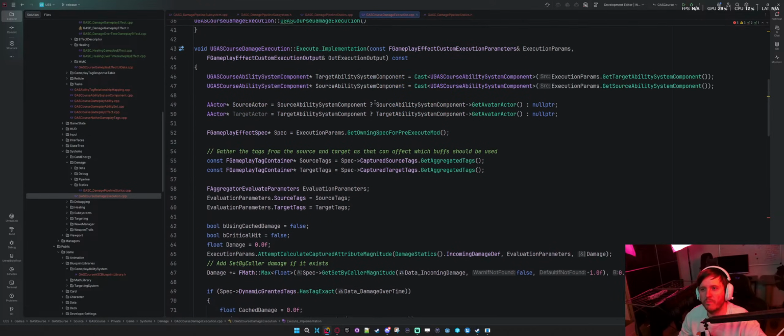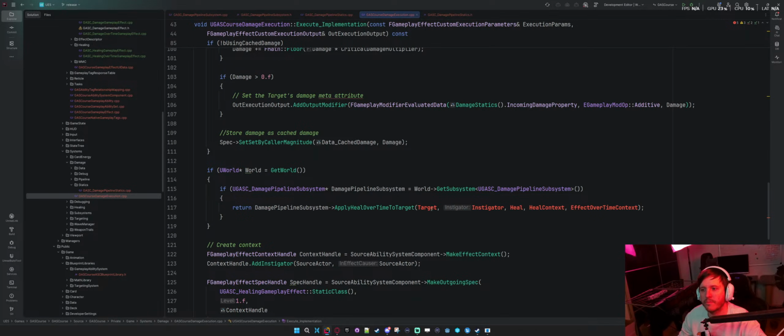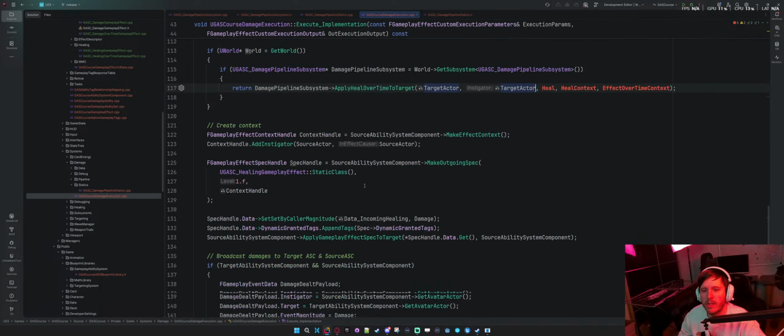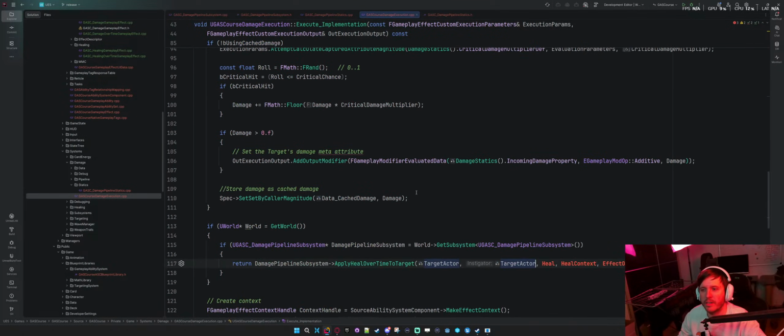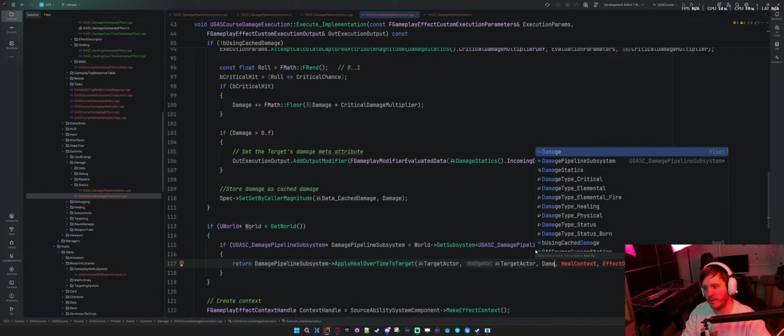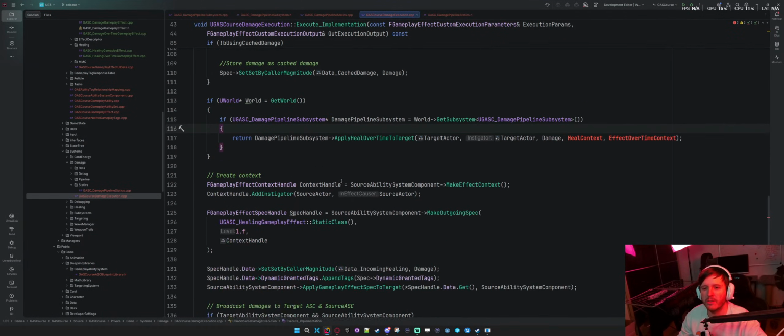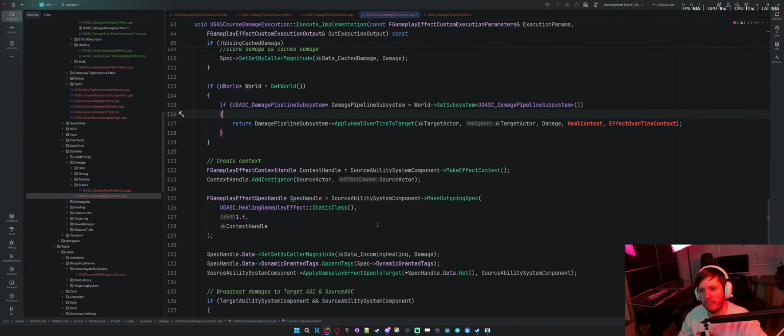So yeah, we need to pass in target actor. I would argue that the instigator would still be the target. And then we need all the damage, right? Yeah. Damage. We also need to make healing context.